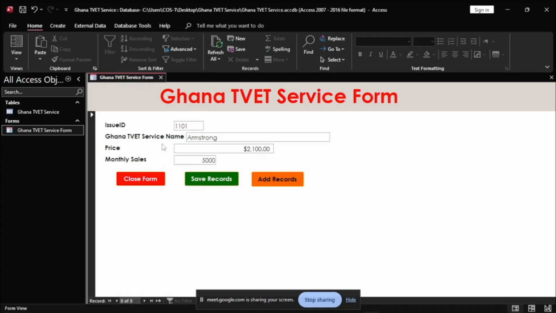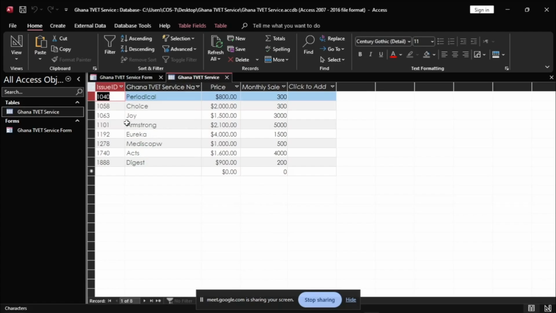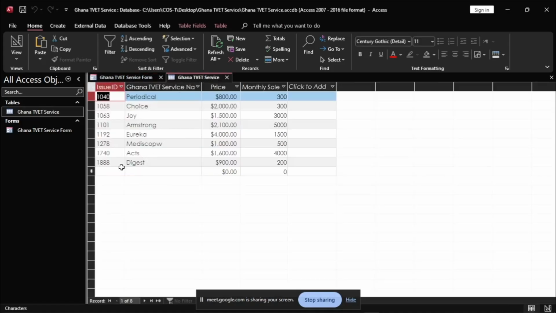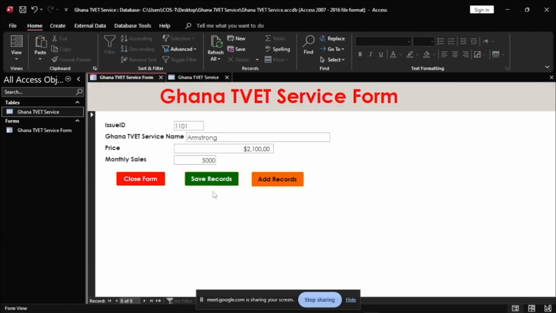Okay, now check this. When I double click on my Ghana TVET table, you can see I entered a record, let's look at the form here. It is 1101. Because I clicked on add record, when I click on my Ghana TVET table here, you can see that we have 1101, which is Armstrong, and it is added to my table. So the add record or the save record is working. So you can see now our buttons are working perfectly.